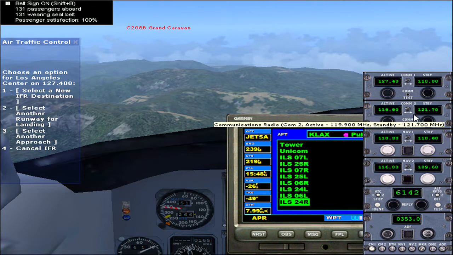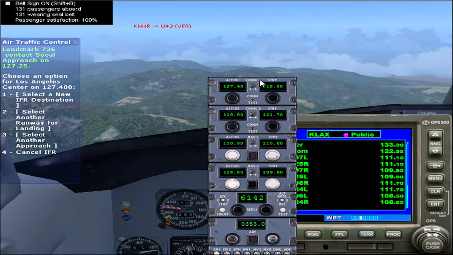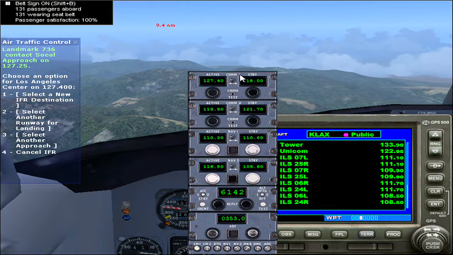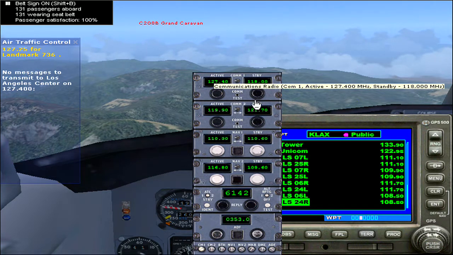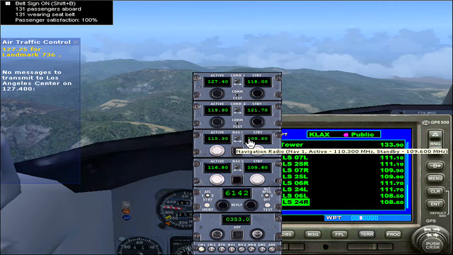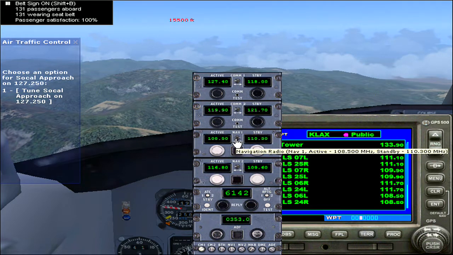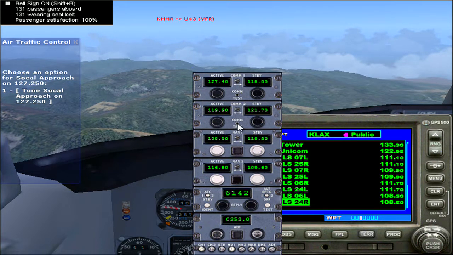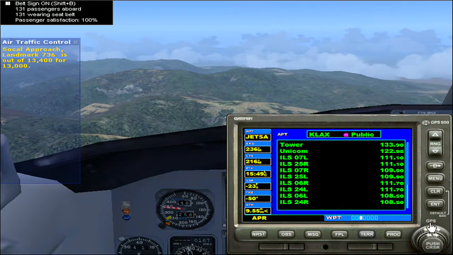And under the nav radio, see, they're handing us off to SoCal right now. Let's actually switch to that before we... Alright, in the nav 1, we're going to set 108.5. We're going to switch it to the active window and turn on the nav 1 radio. Now I'll explain to you the purpose of this.